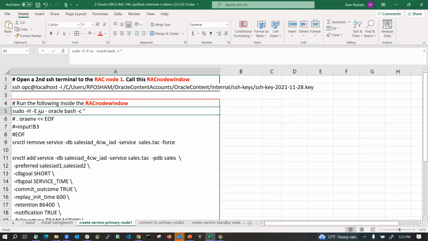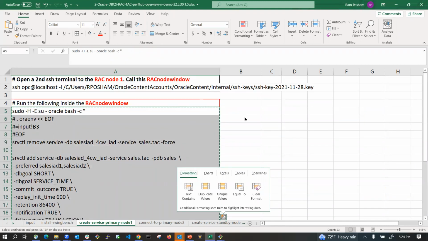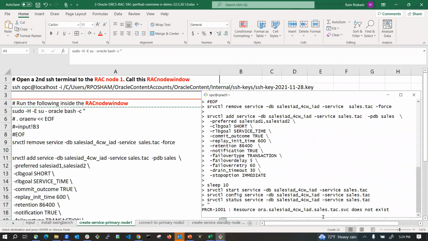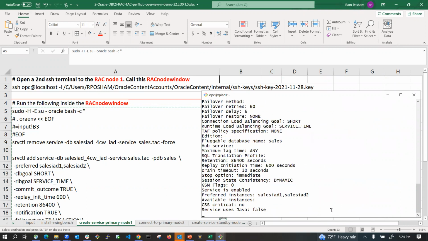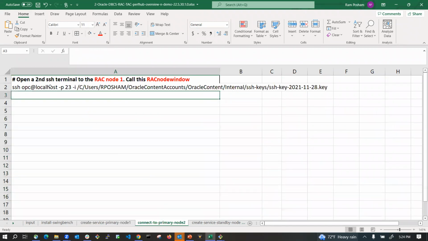So then what we are going to do is create that rack database service. So this is the command. You just copy and paste it. All right. In this window. So first time it's not there. So it's going to create a service with the name sales.tac. That's going to span across those two instances. All right, so it's done. So sales.tac is running on sales IAD instance 1 and sales IAD instance 2. That's the second instance.